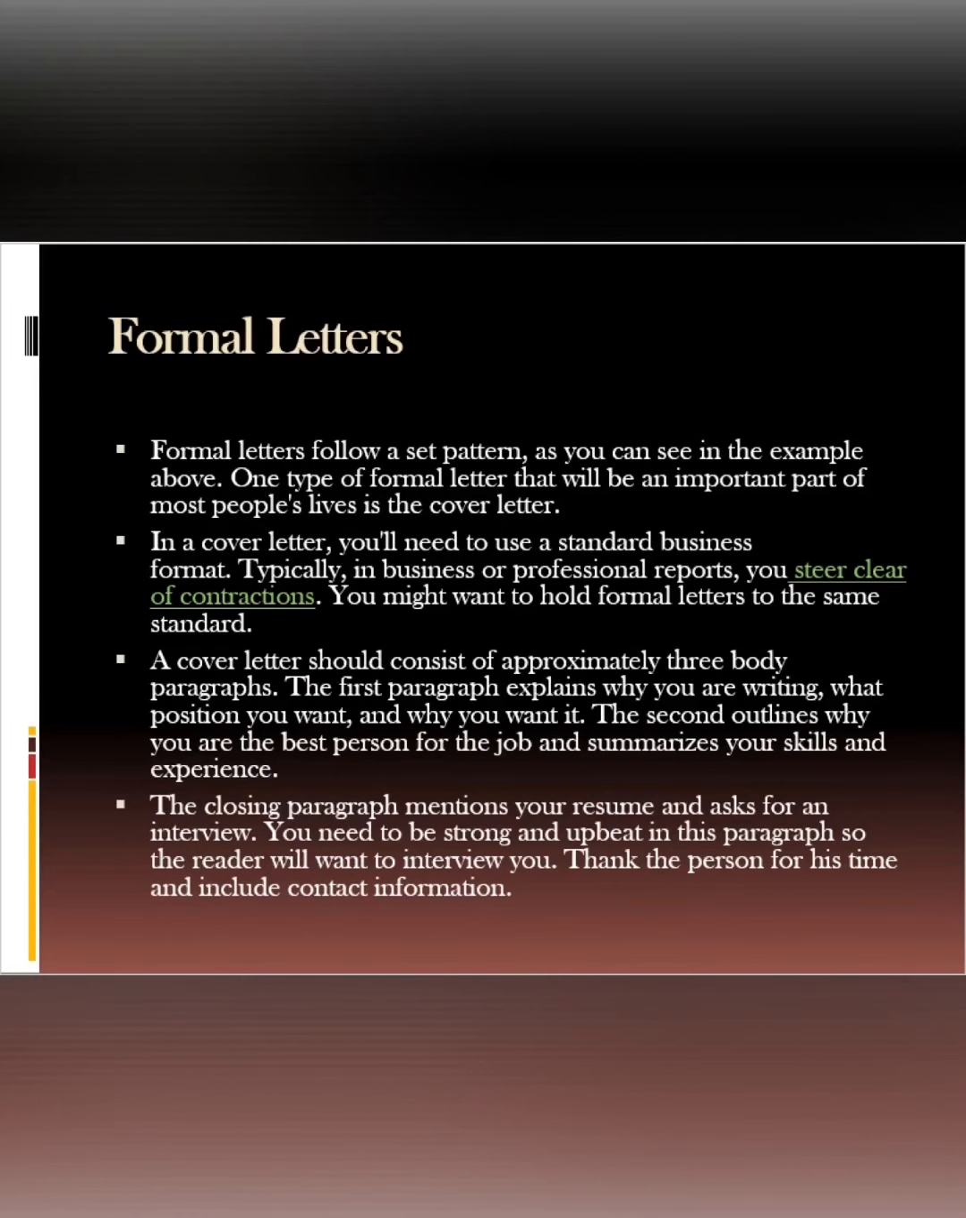Okay, now let's see the formal letter in more detail. Formal letters basically follow a set pattern. You have to follow the pattern which is set. Okay, as you can see in the example above, one type of formal letter that will be an important part of most people's lives is the cover letter, resume.